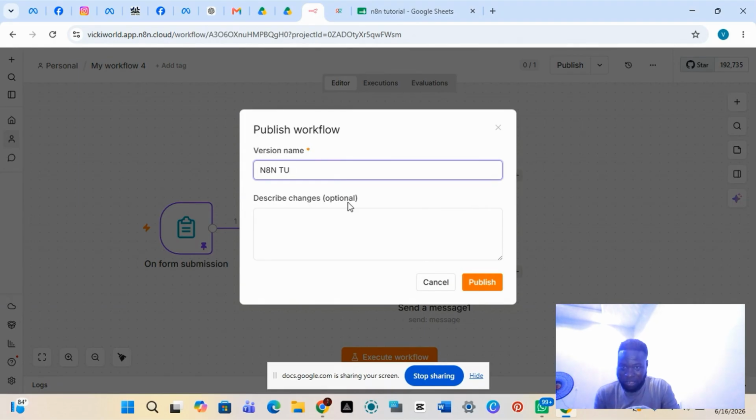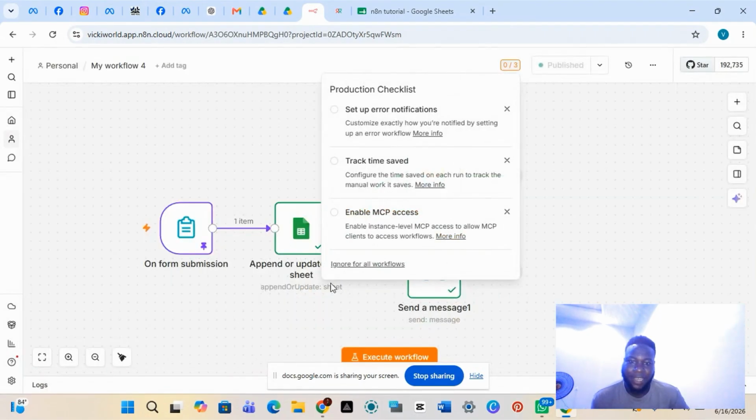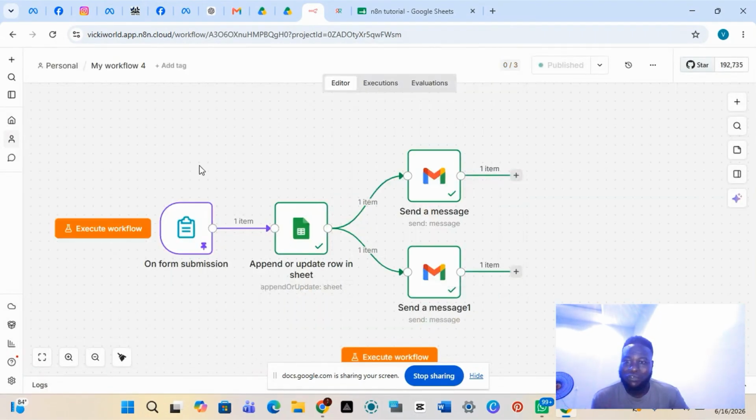Let me say I don't want to use tutorial. Let me just leave it as email workflow. Then click on publish. Got it. Then anytime people fill their form, it's going to keep updating. We will test it now and see.